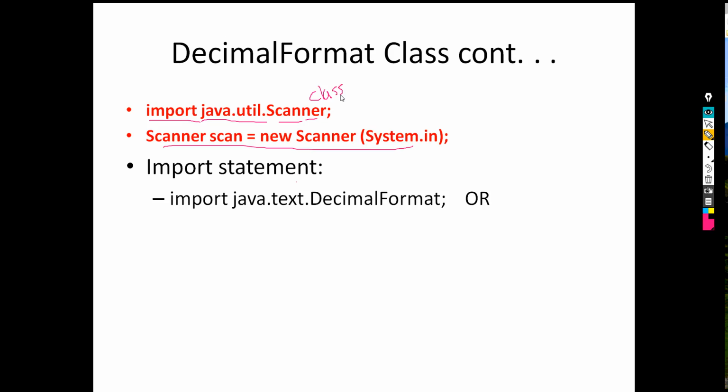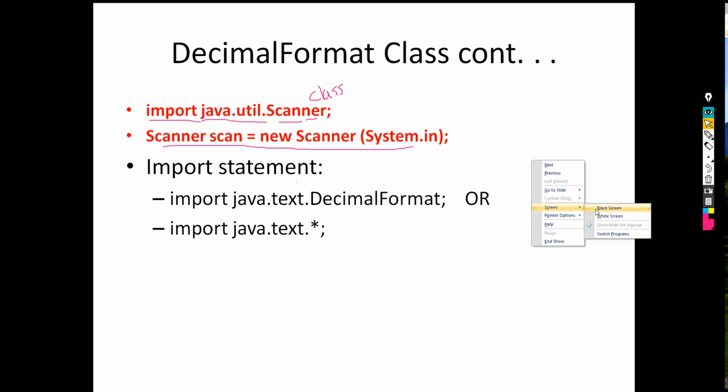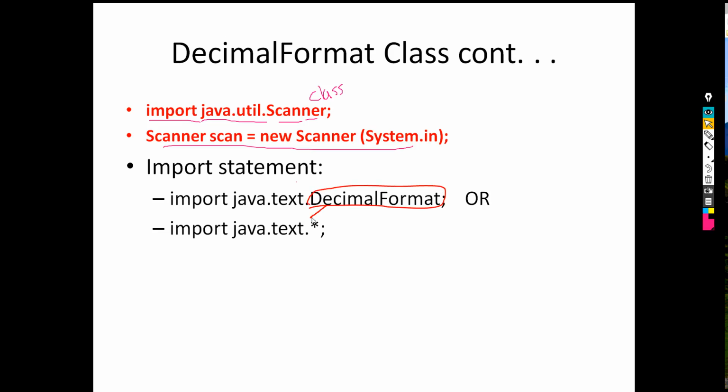Now a class has objects. In fact, you declare objects, and we'll talk about that in a second. But for right now, I want to introduce you to another way to do an import statement. Instead of the class right here, you can remove that class and replace it with an asterisk. And that would make it a lot easier and simpler.